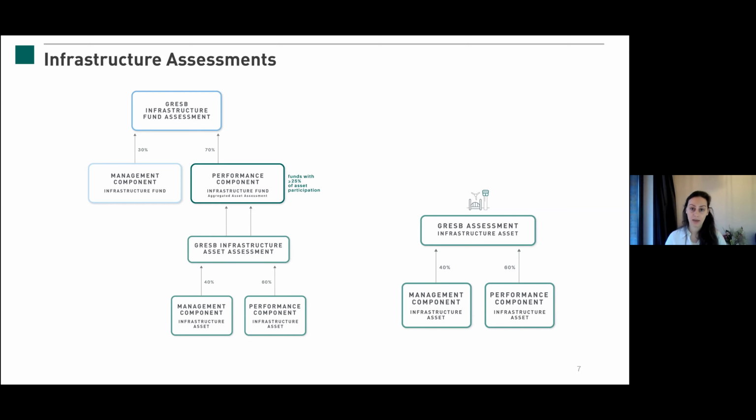One change that happened this year is that for the infrastructure asset assessment, the management component is 40% of your overall GRESB score, and the performance component is 60%. Last year, that was 50-50. The reason for that is that GRESB as a whole is shifting towards emphasizing performance throughout its assessments, and so this is part of that transition. So watch that space. In the fund assessment, the performance component comprises 70% of your GRESB score, and the management component 30%. So that's the recap on how our assessments are structured.